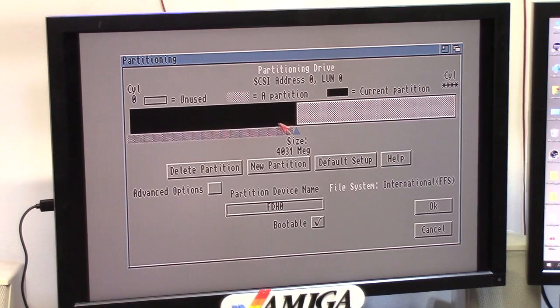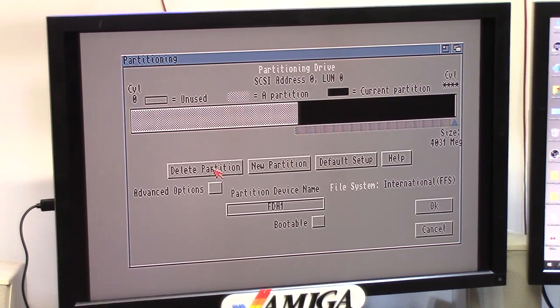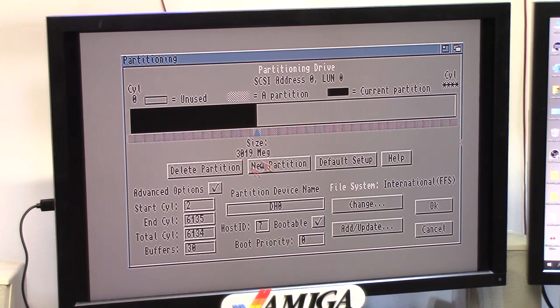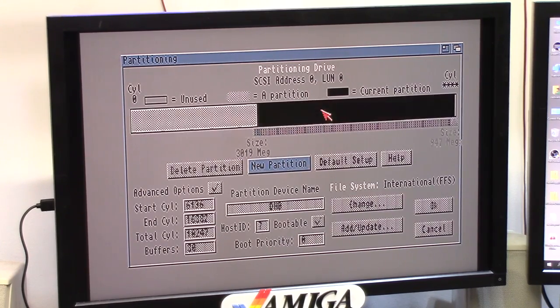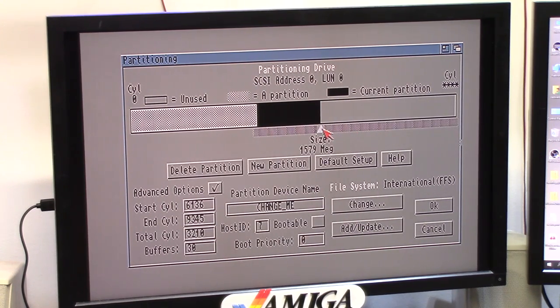And now we can partition the drive. It is a 16 gigger, so we're going to delete this. Now, it's not going to see it all correctly, so we're going to take it down like 3. So, DH0, advanced options, yep. Not going to change the buffers, nothing like that. Because I don't want to, so I'm going to say new, click over here. 947 megs. It's not right. See how it's weird? And I take it down and she's back.